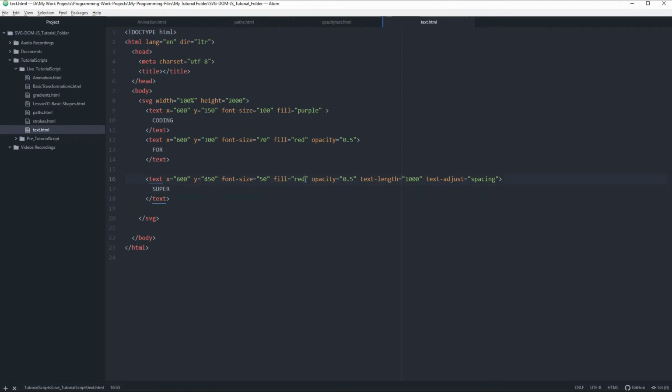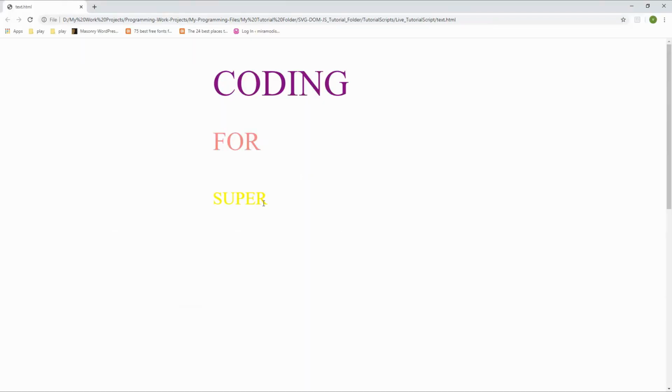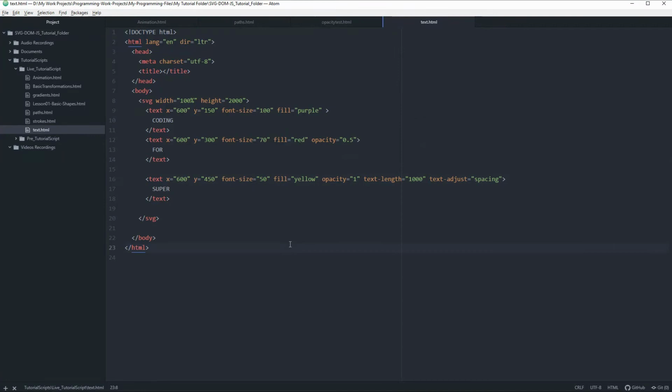So I will also, before, let me just change the color. I'll make it yellow, and we will make it fully opaque. So I'll say 1. Okay, so there we go, but nothing much has happened. That's weird. Oh, my bad. This is my fault. Sorry. This is wrong. I'm supposed to write it like this. Yes, text adjust. Okay, there we go. This is my mistake.